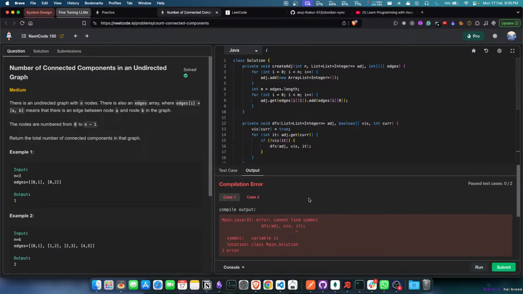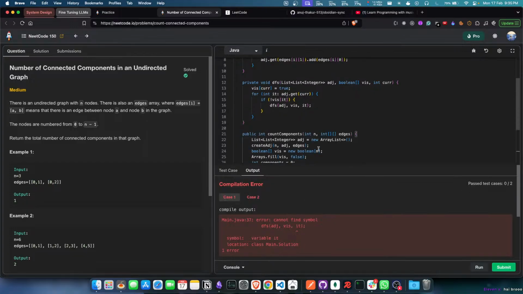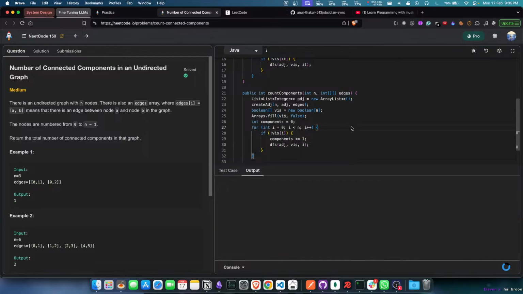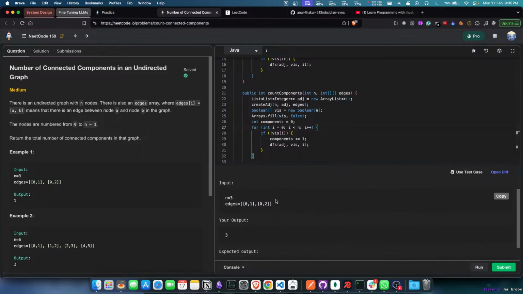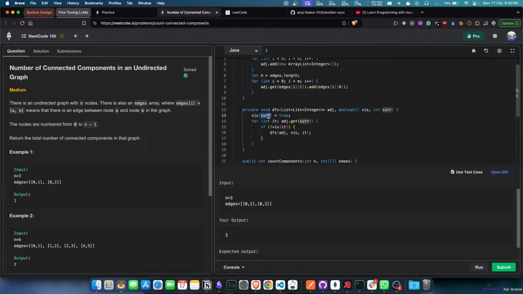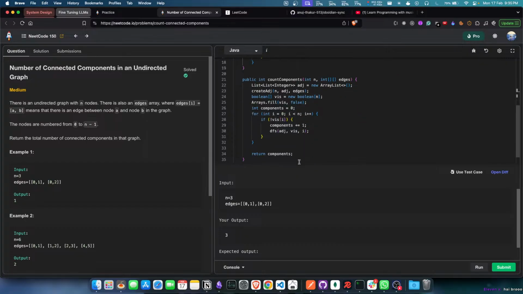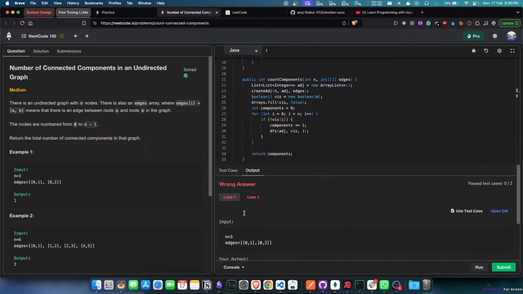This should work. Okay, what happened? Oh, yeah. What? Expected output is 3. Is it not marking current as true? It is marking, right? What's happening over here? Okay, this is strange. Of course, the expected output is 1 over here.